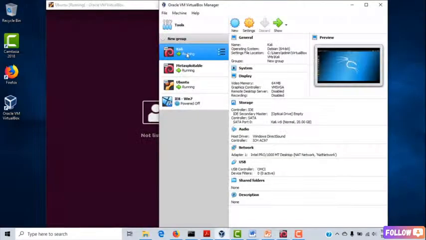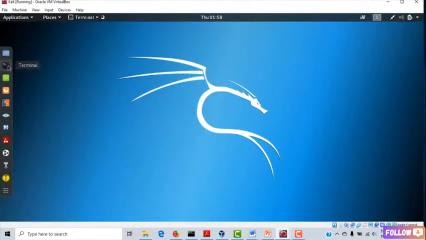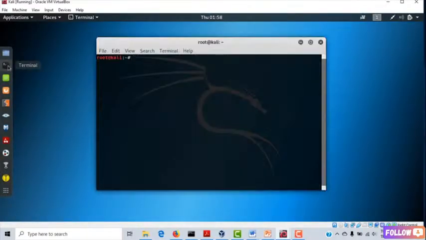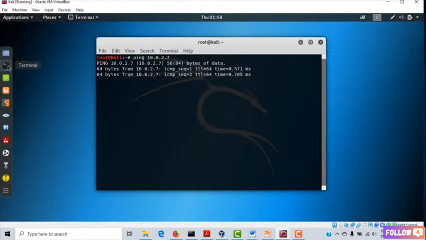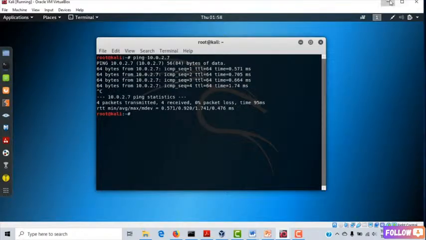Ping the IP address of the Ubuntu computer, and just enter ping 10.0.2.7 and press Enter. And the ping packets are gone. So in this case, again, communication is taking place.